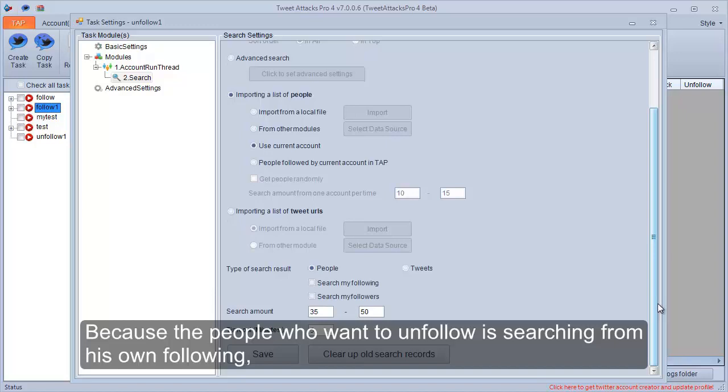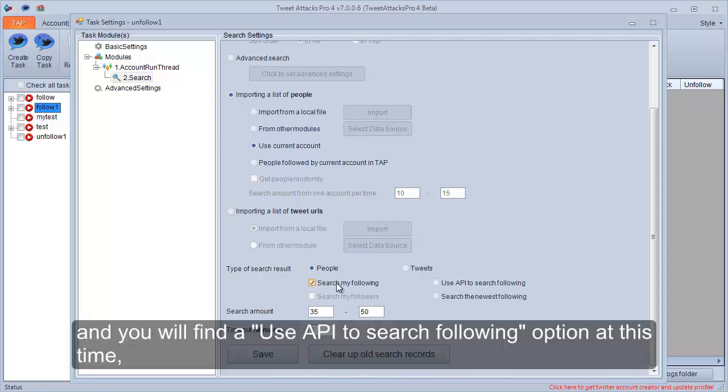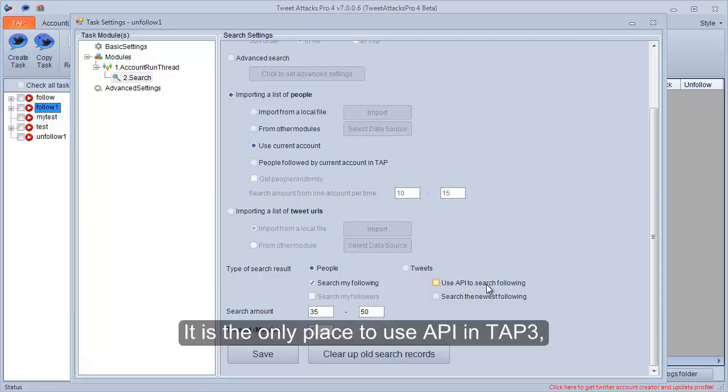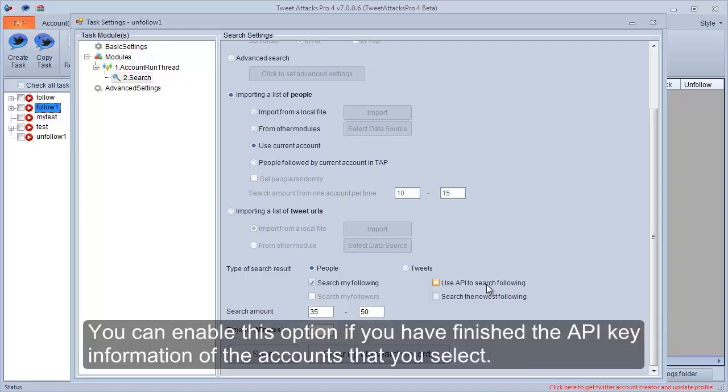Because the people who want to unfollow is searching from his own following, here you need to select the Search My Following option. And you will find a Use API to Search Following option at this time. It is the only place to use API in TIP3, and we kept it in TIP4. You can enable this option if you have finished the API key information of the accounts that you select.